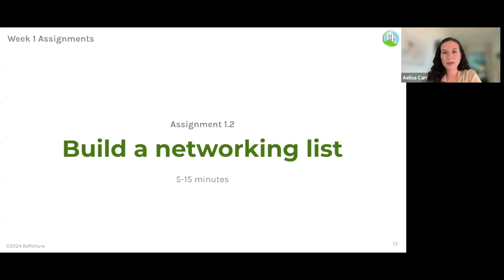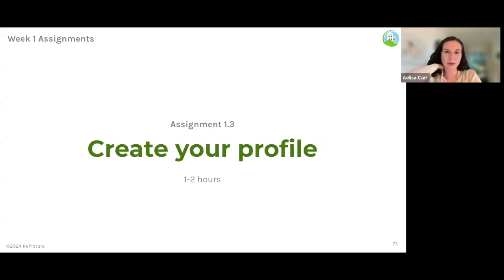And then the next assignment is to create your profile. You'll log into RePicture, create your account, and start your profile, which, if you remember when we looked at Alyssa's profile, is that left side of her profile. I also want to share that we've redesigned the profile page to look a lot better than it does now. Hopefully that will happen in the next, I'm not sure when, maybe 6 months or a year, but we have plans.